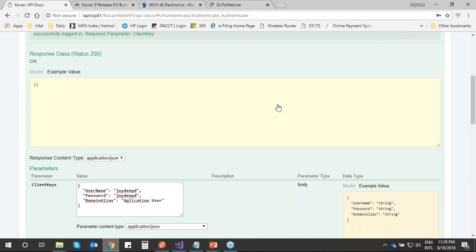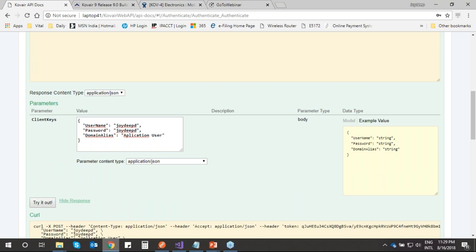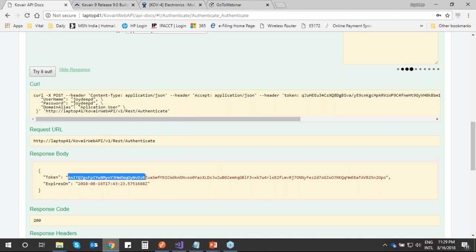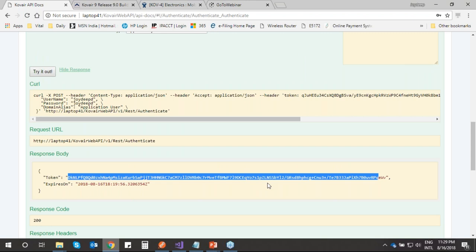Here, I am copying this. If I click here, I'll say that my username is this. I have a dummy password and application user. If I click on this and say try it out, it should give me a token. So this is my token, and this is the expiry. This is the token that got generated for authorization.